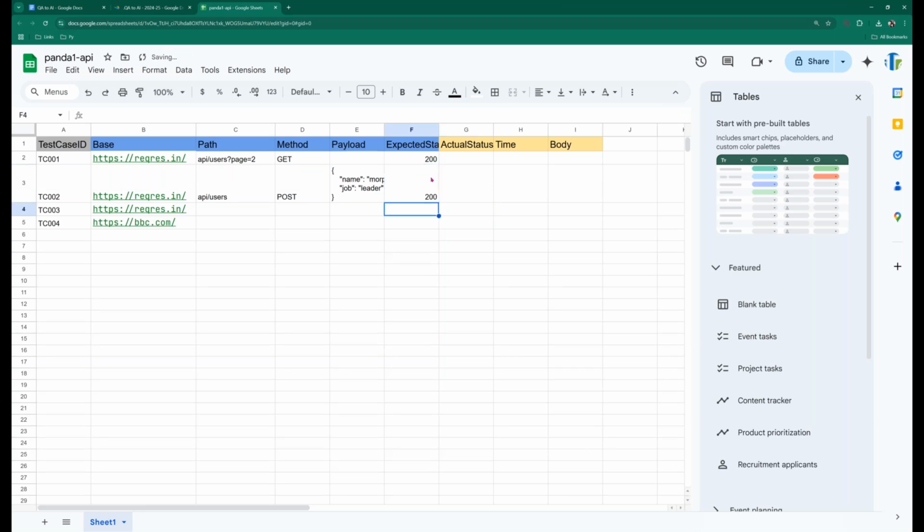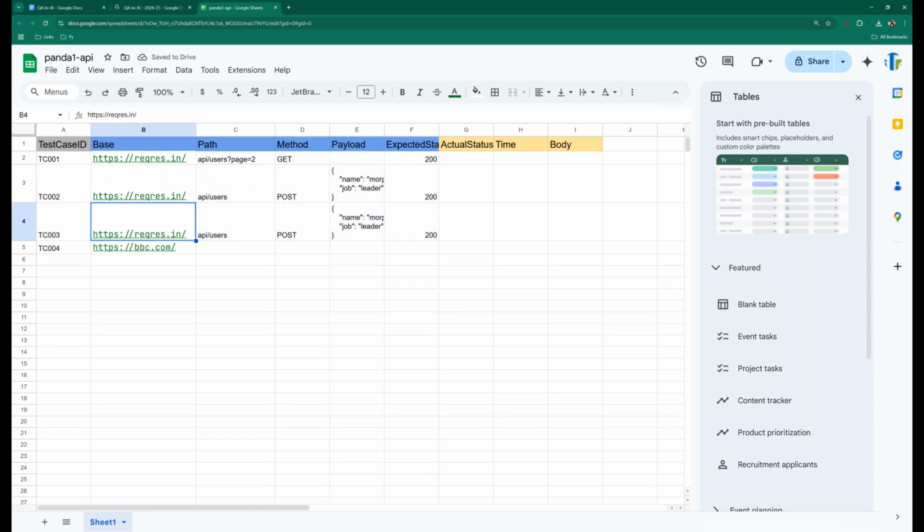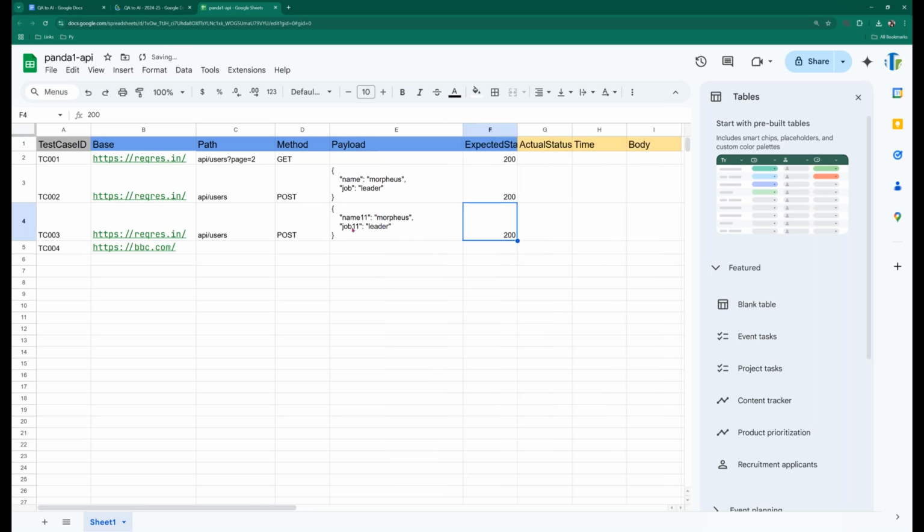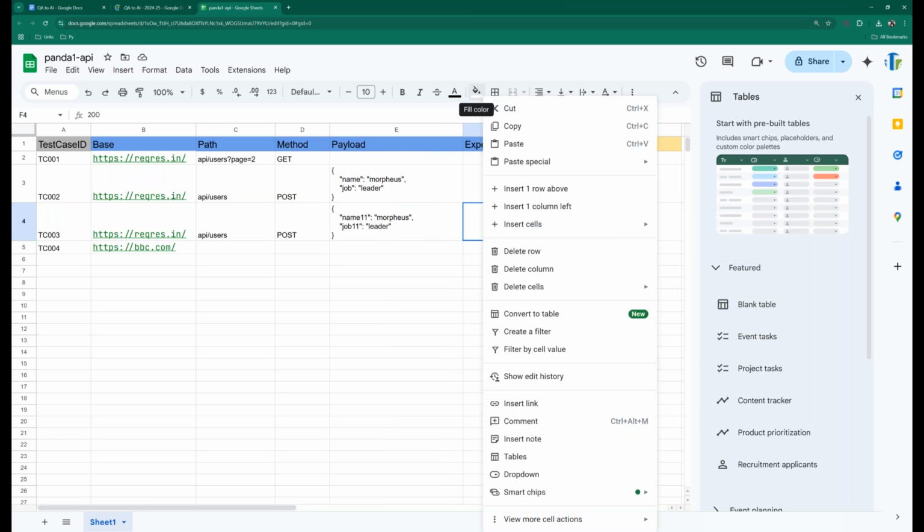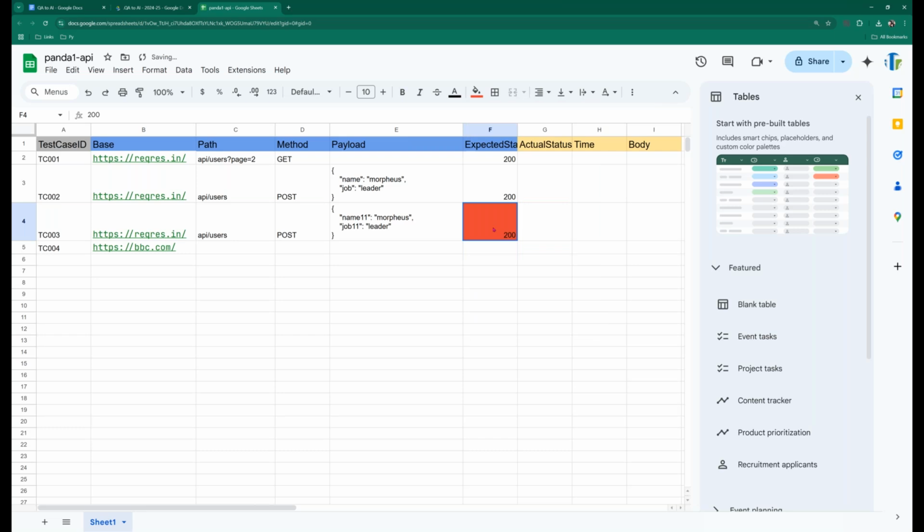This is 200. Let's say we do the same, but this time totally change the data. I can give any value to the name, any value to the job title. But if I change the key itself, like job 1 or 11, name 11, that may not exist in the API to be able to handle this type of a key that is going in. So it should give a totally different value for us. It won't be a 200. So what will we get? Let's look at it.